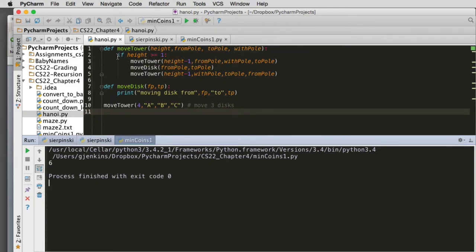So our base case: if the height is greater than or equal to zero, I mean, if it's greater than or equal to one, we have more to do. But if we've reached a height of zero, we're done. So this only goes in and does the recursion in that case.